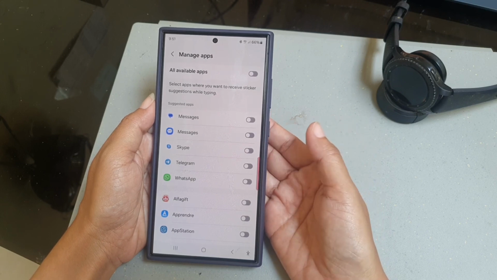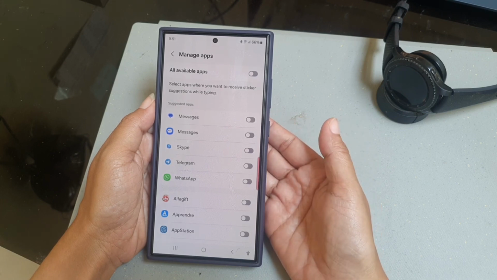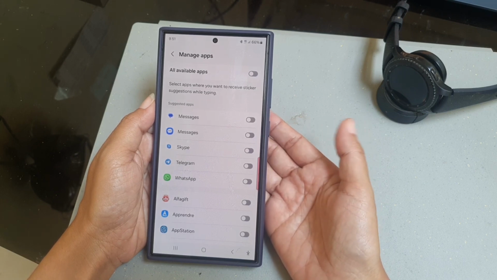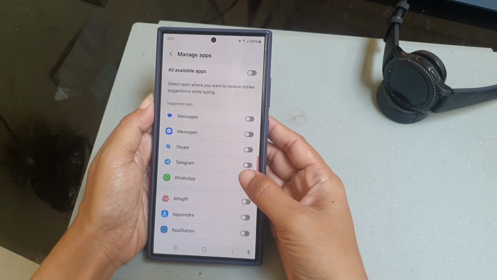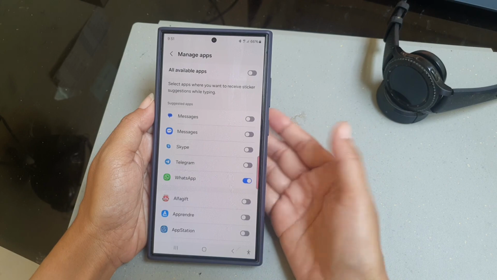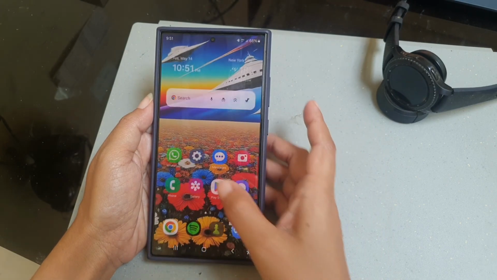As the example, we will enable sticker suggestion for WhatsApp. To do so, tap the gray on off switch next to WhatsApp until the switch turns blue to turn it on. To see how this feature works, tag someone on WhatsApp.